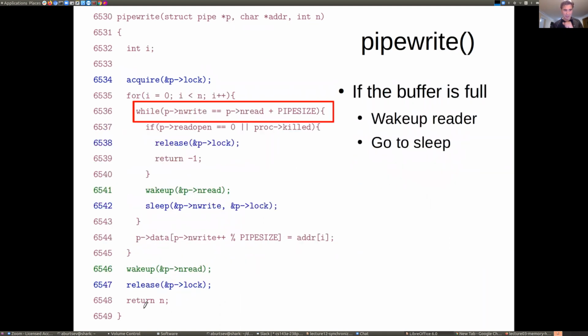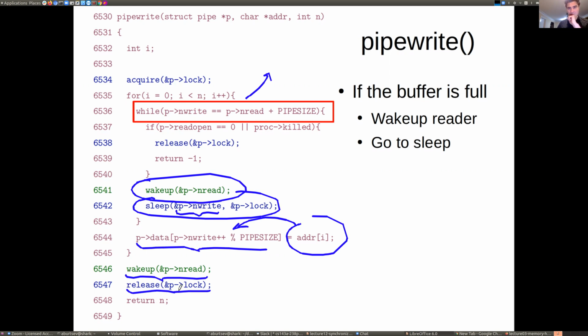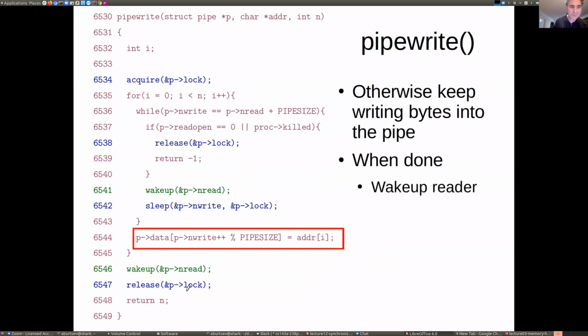And the write function is similar. So essentially, you check for the condition if the buffer is full. If it's full, then you try to wake up a reader, but yourself you go to sleep, hoping for the reader to pick up some data from a pipe. However, if it's not full, you write from a user provided buffer into the pipe. And when you're done doing it, you try to wake up all the readers and again release the pipe lock. So this is how pipes are implemented as more sophisticated queues in the xv6 kernel.